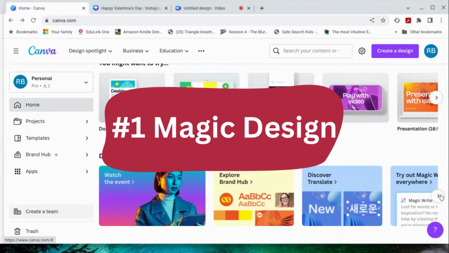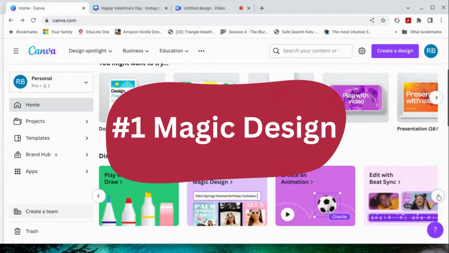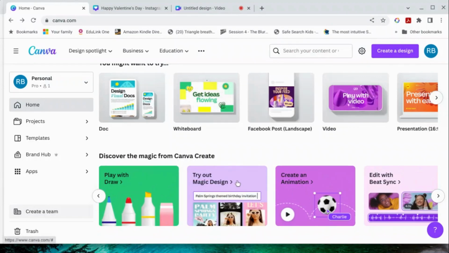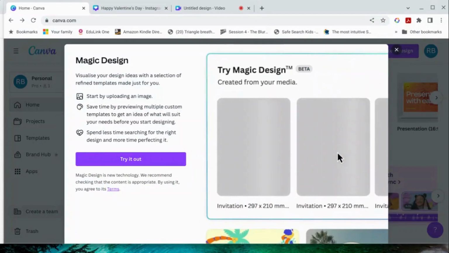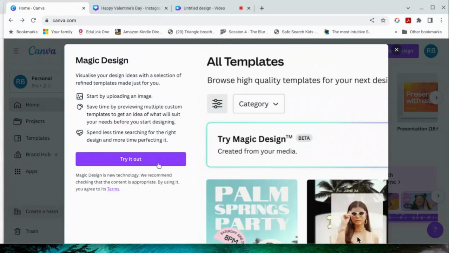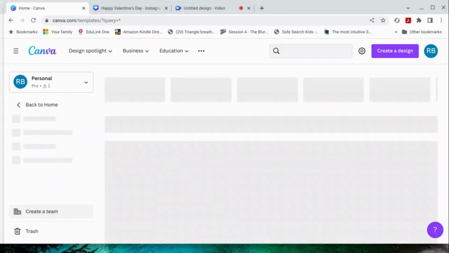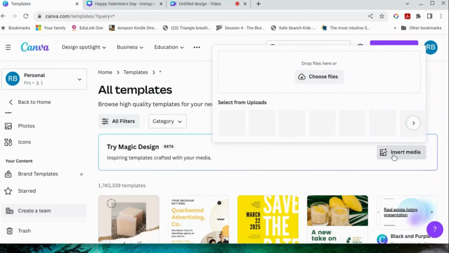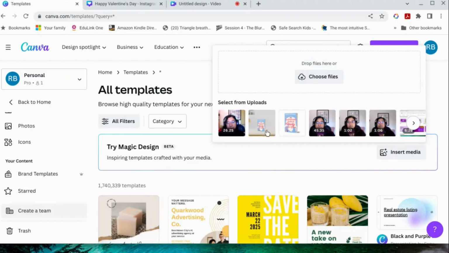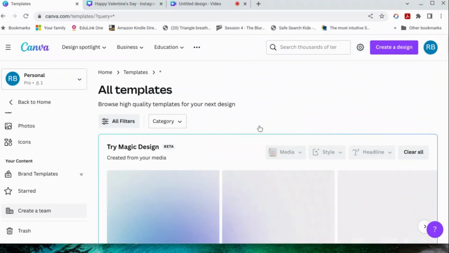First thing that's exciting that they've done is Magic Design. This is for anybody who is completely bewildered by design and you don't even know where to start. I suggest you get your book cover and get Canva to give you some ideas. Click on the Magic Design button. It says Insert Media. So I am going to choose this one, which I'd uploaded earlier, which is a copy of a made-up book on a shelf.